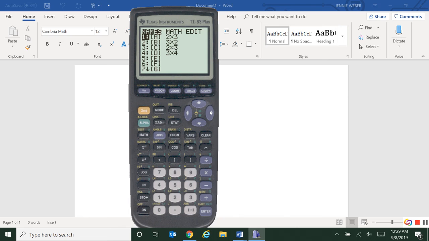Now, something to realize is after you're done editing, you need to actually quit, second mode, quit, before you hit anything else or it'll input into here. So quit out. Okay, now I want to do something with my matrices.